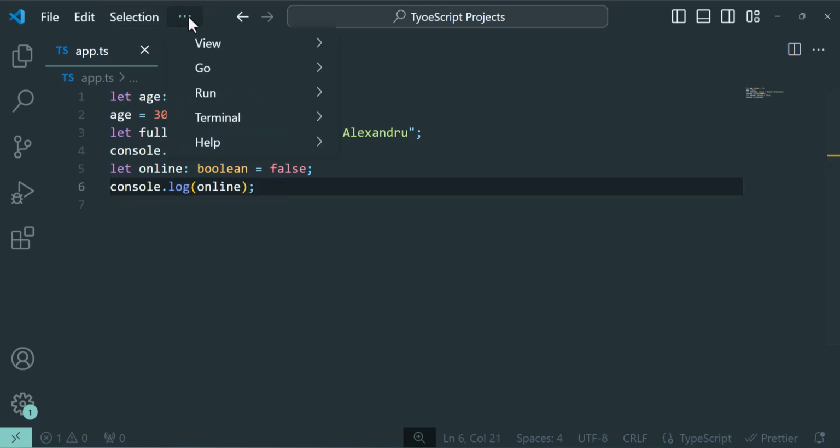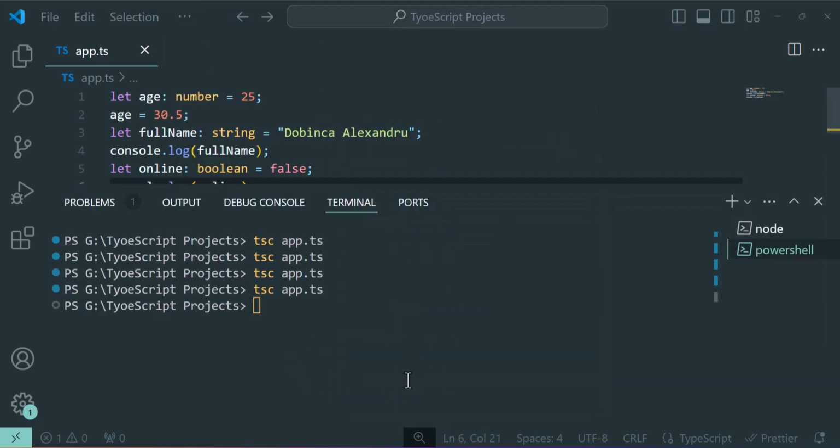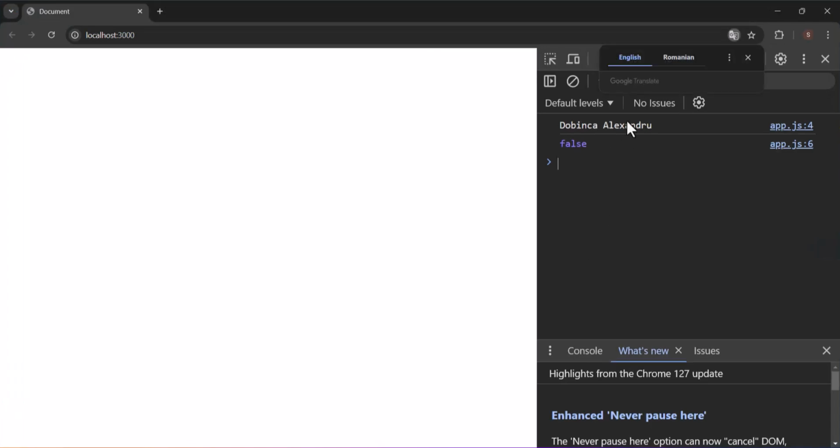Now if I open back the terminal, so we type tsc app.ts. Now if I go here, we have false, and we have the name Dobinka Alexandru. Alright, I'm gonna end this video here, and I'll see you in the next video.